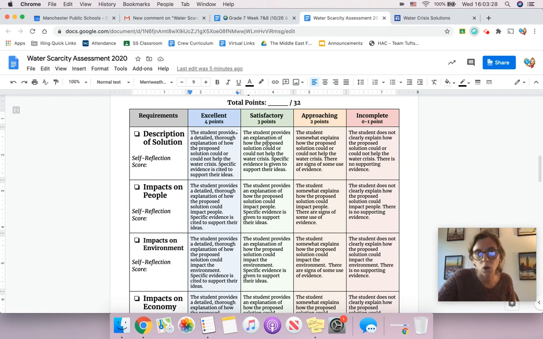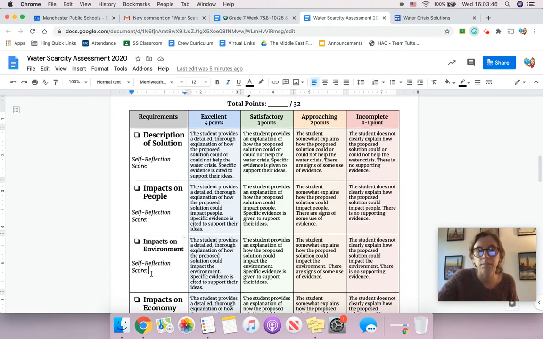Green is also a good goal for many of us. We really want to avoid being in approaching or incomplete because that's usually when we didn't put in our best effort or we're just missing parts of the project. And you are going to be asked at the end to score yourself. That's why you see self-reflection score, but your social studies teacher will tell you more about that.